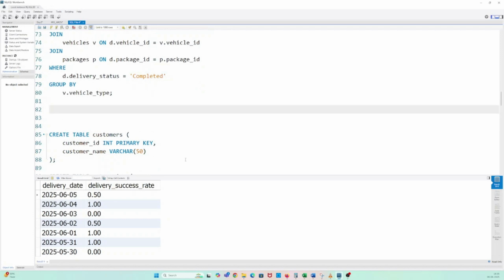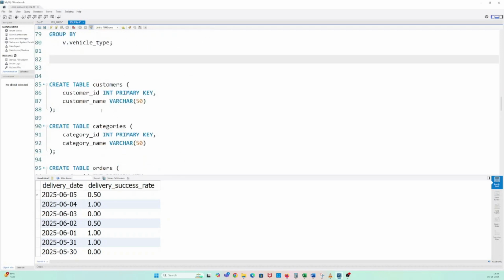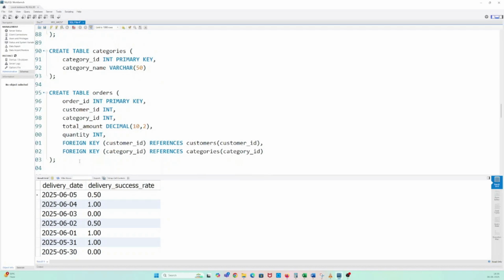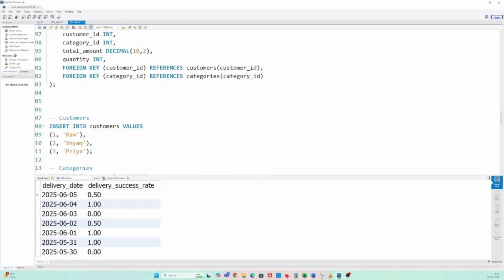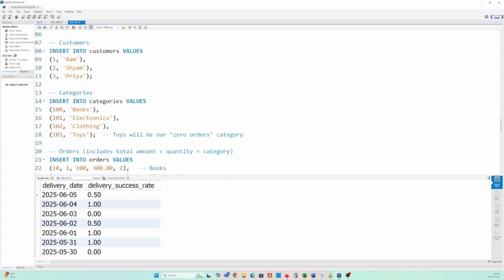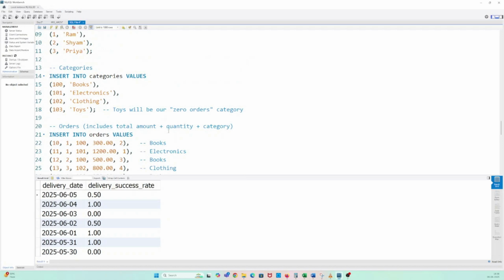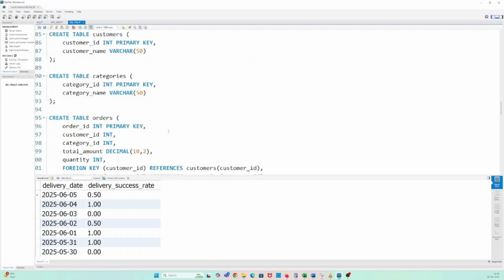Moving on to the third query. For the third problem statement, I have created 3 more tables: a customers table with these 2 columns, a categories table with these 2 columns, and an orders table with these columns. And I have inserted a few values into the customers table, categories table, and orders table. Our third query for the day is: how much did each customer spend on books? So here is the table, and I want you to pause the video for a moment and give it a try by yourself before looking into my answer.